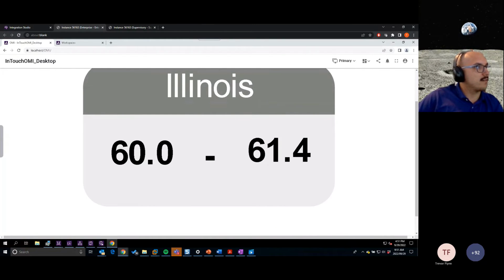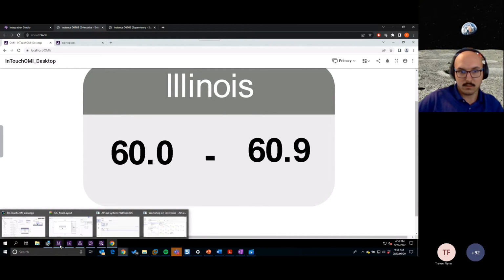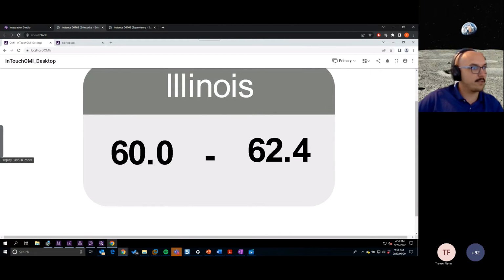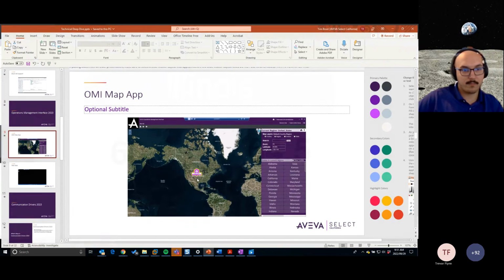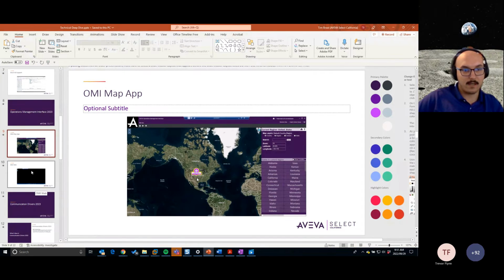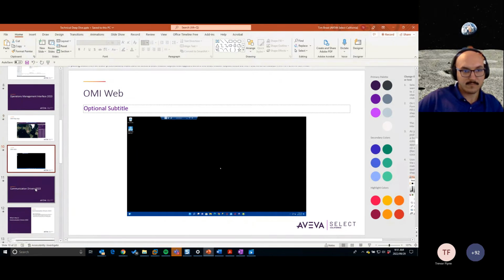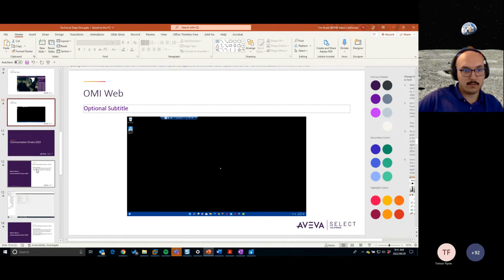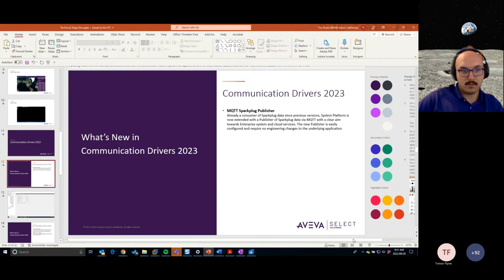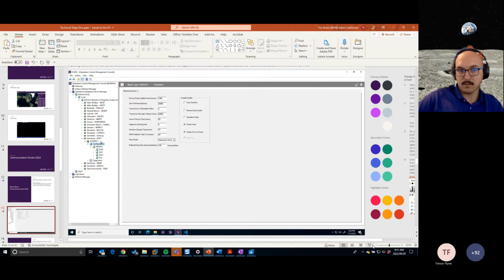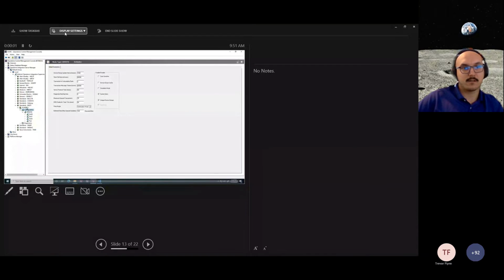And lastly, I'll go ahead and show some of the communication driver enhancements that we talked about previously. So I'm going to go back to my PowerPoint and show the publisher.